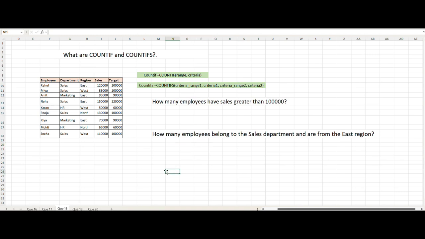The next question is, what are COUNTIF and COUNTIFS? COUNTIF and COUNTIFS work exactly like SUMIF and SUMIFS. The difference is, instead of adding values, they count records. Let's first understand the syntax. COUNTIF in brackets: range, comma, criteria.